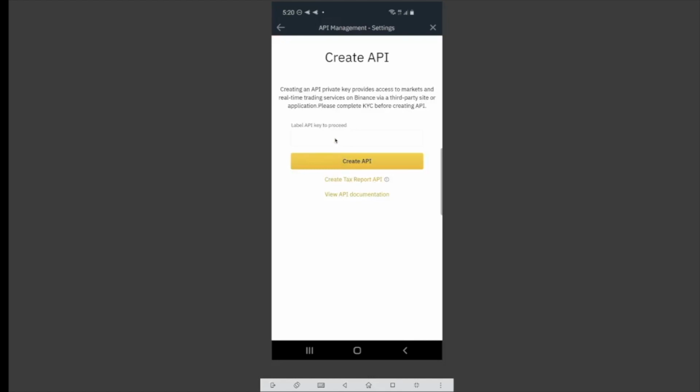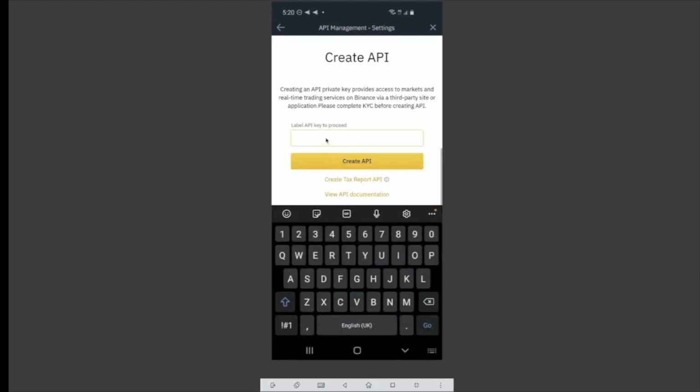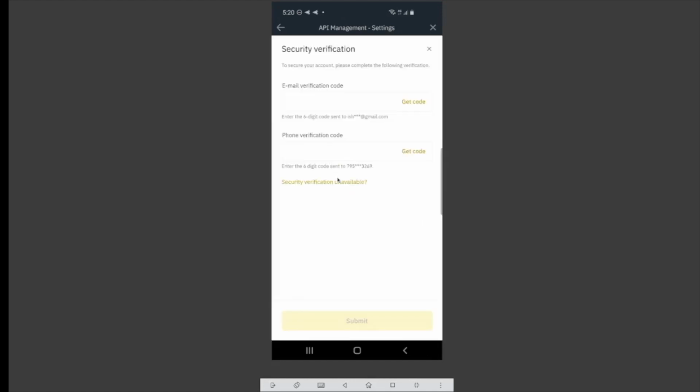then it gives you how to create your API. So basically what you do now is you give it a name. Any name that you want, you type in Royal Q. There you go. So you hit create API.